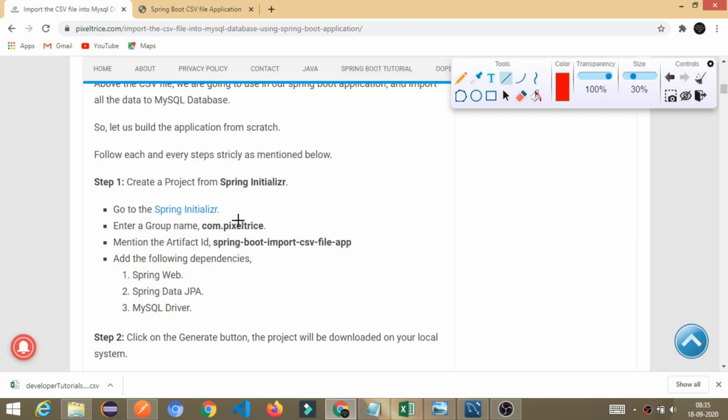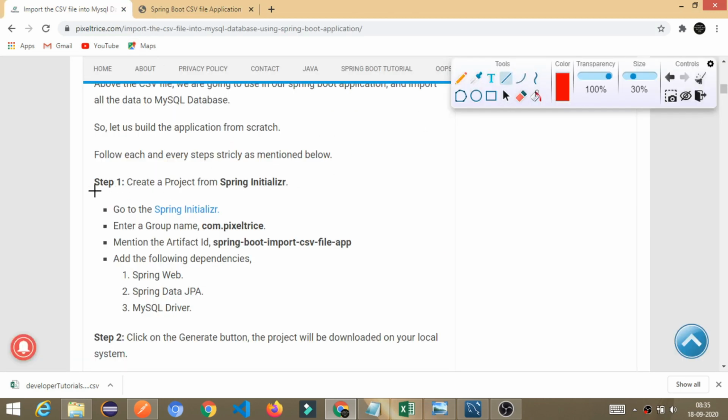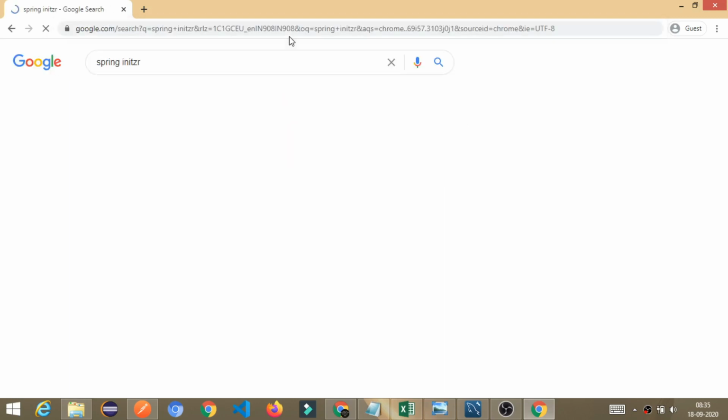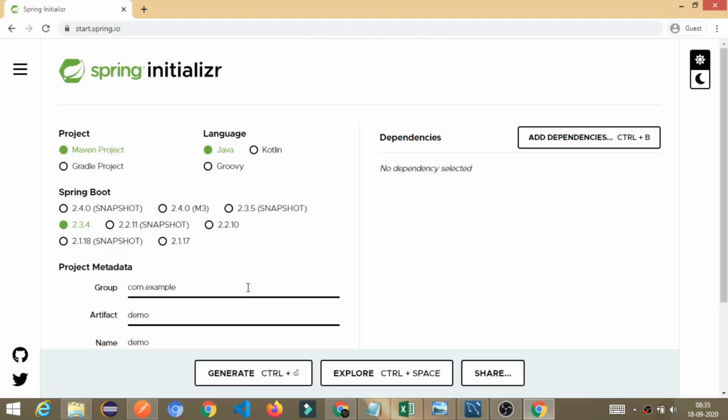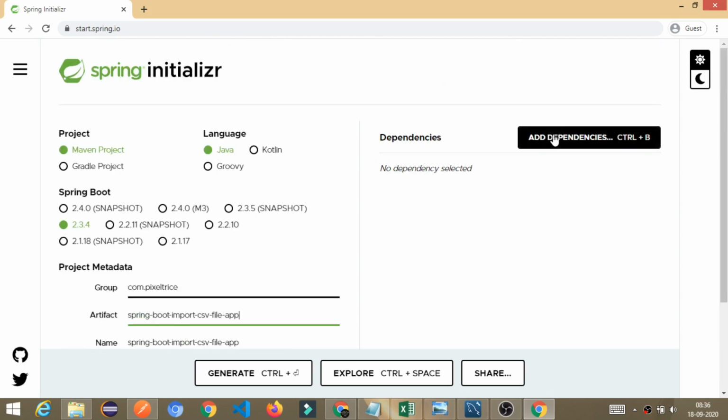So let's begin. Here I will follow each and every step to build this application. Step number 1, we need to create the project from the Spring Initializr. Just go here and search for Spring Initializr. Just click on the first link, give the group name, give the artifact name, give some meaningful name, and leave all the rest as default. Just go and select some dependencies.